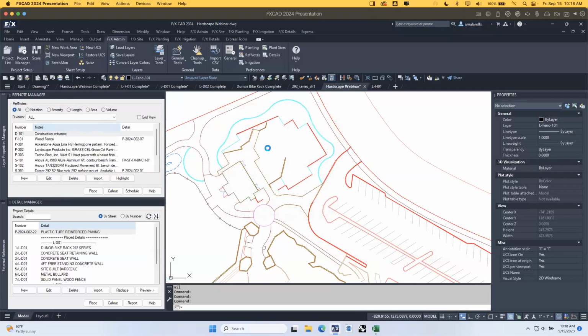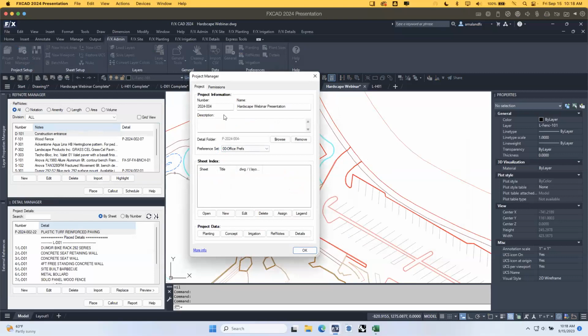That's going to open up my project manager. So if you are using that same project as the planting design, again, here's where that detail folder is that you can start browsing to right now. I'm going to say okay to this.